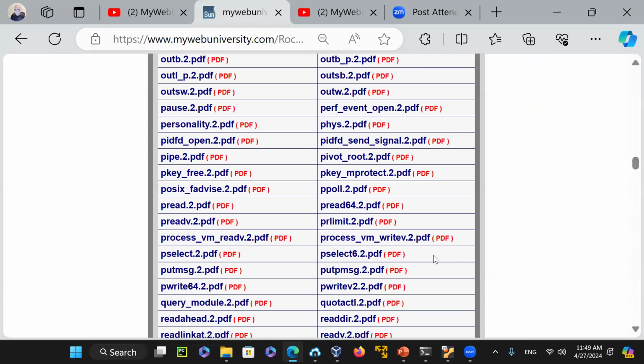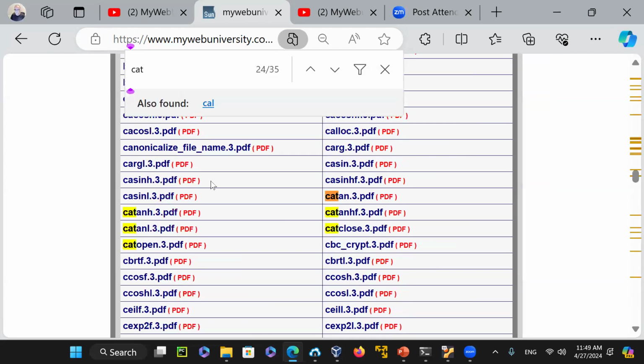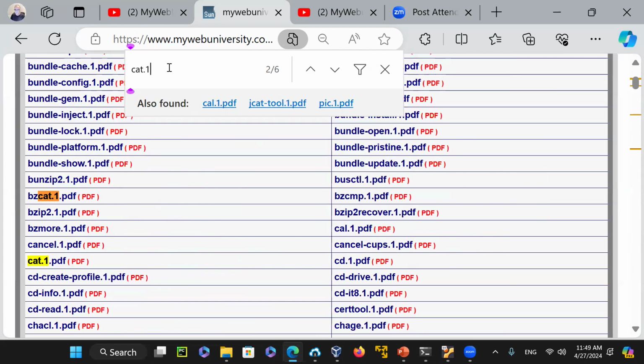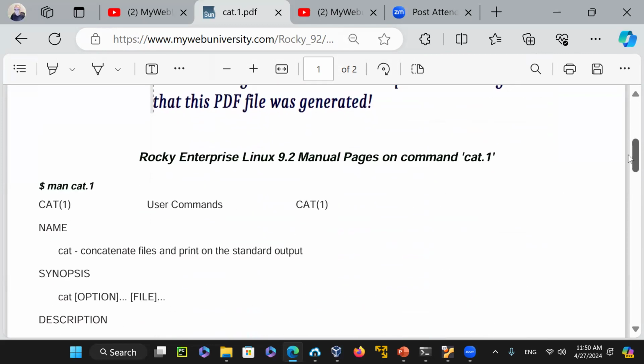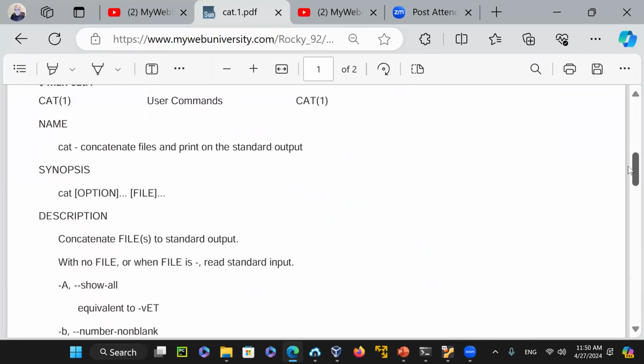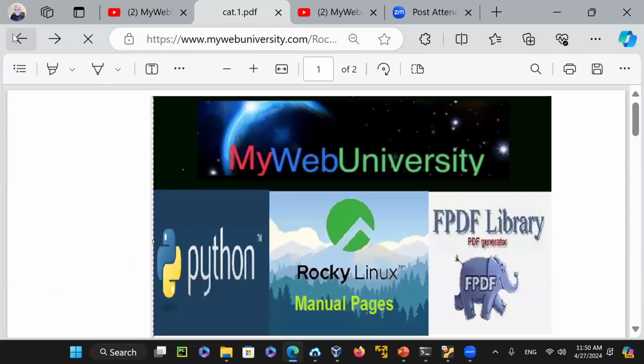So you say, let's search for cat. Notice there's a lot of them, but because cat is a section 1, you could say cat.1, and then you just right away jump into the PDF file for that one. This is produced by my web university, my website: Python programming language, Linux Ubuntu manual pages, and free PDF that I wrote all of it together. And then I put some shell scripting to just put the entire manual pages for you.